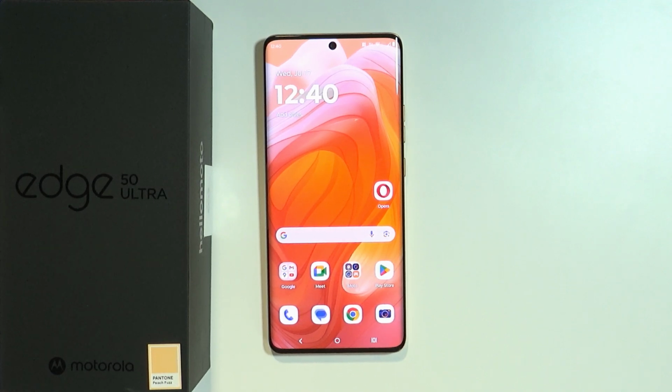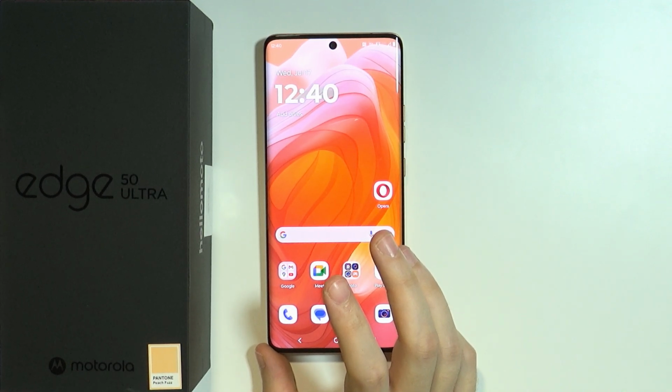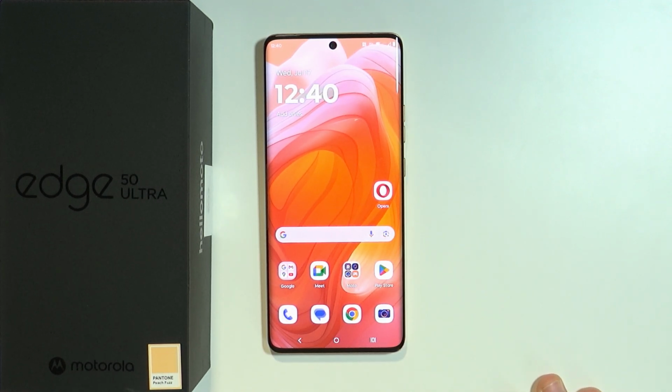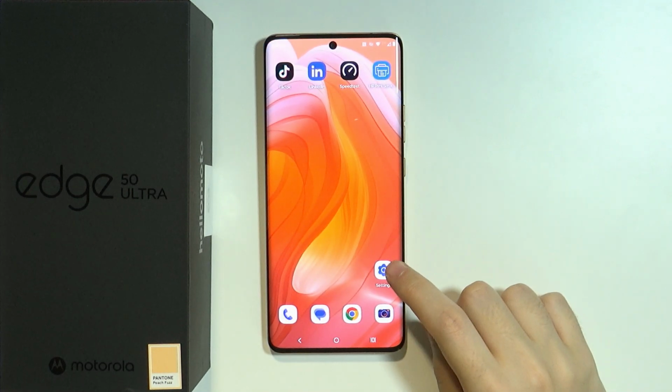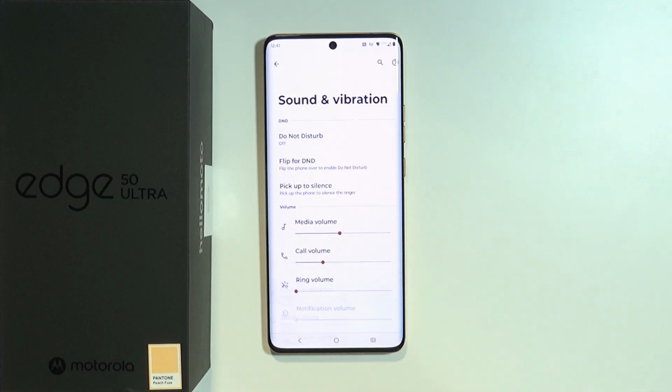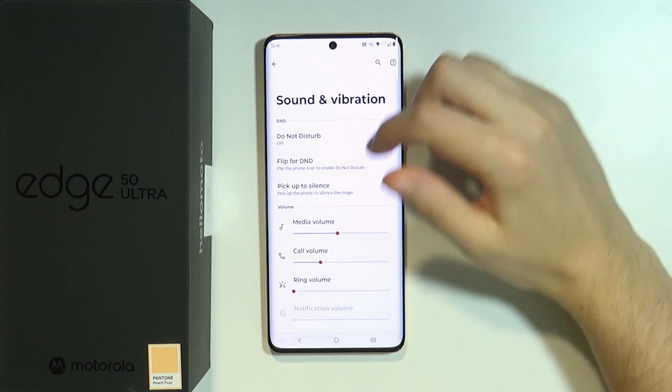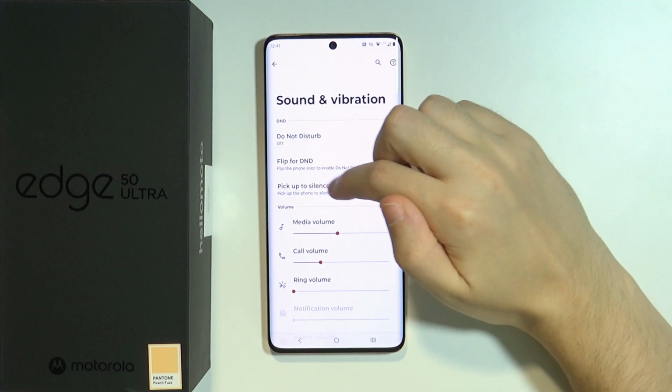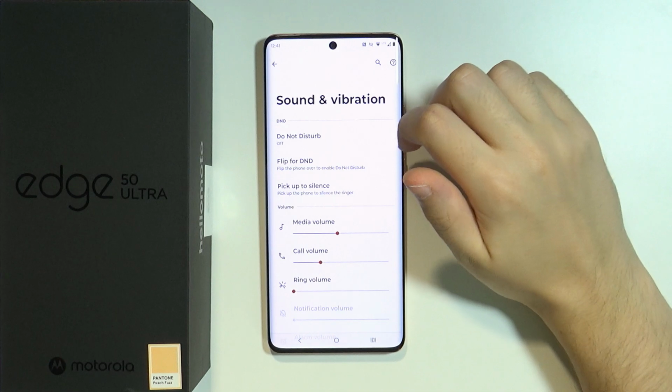Hello, in this video I'm gonna show you how we can find and manage sound settings on Motorola Edge 50 Ultra. So, to do so, of course, we're gonna enter the settings. In the settings, you want to go to sound and vibration, and over here we have a bunch of different options. At the top we have several options related to do not disturb mode.